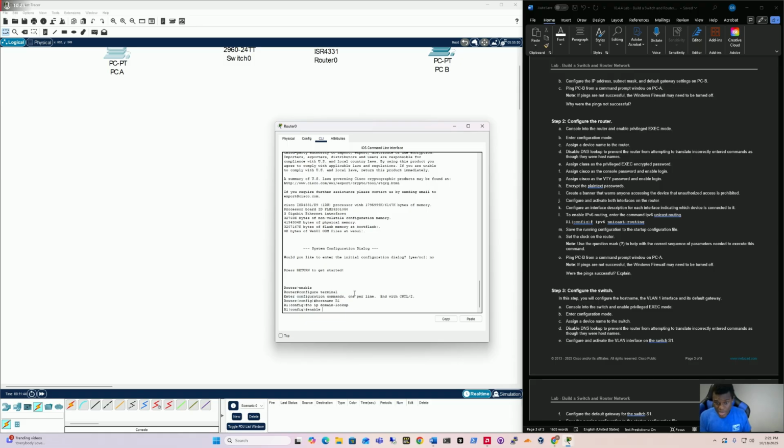We could do enable password or enable secret. The difference between the two is that if enable password is the option you go with, the password will be visible to anyone that opens the router. It will be in plain text. So to keep it secure, we're just going to use enable secret instead.